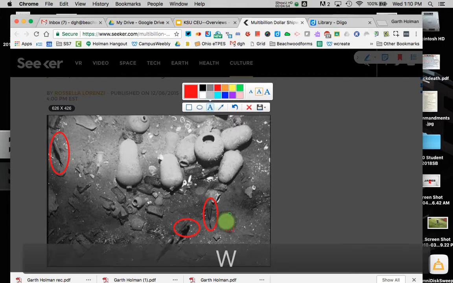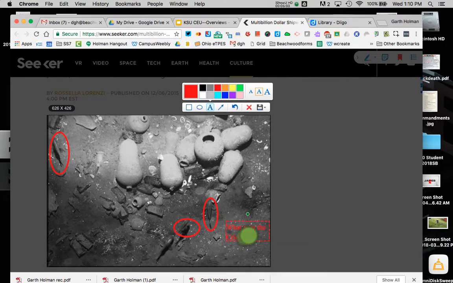What is in the circle? So I might want them to recognize these are fish and not part of the treasure that was found. So I can type on this. The other thing I can do is I can add arrows.